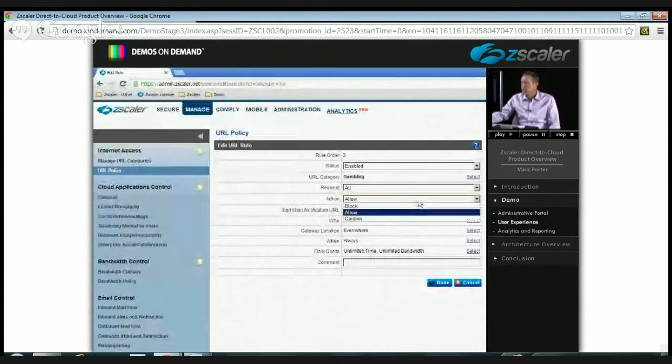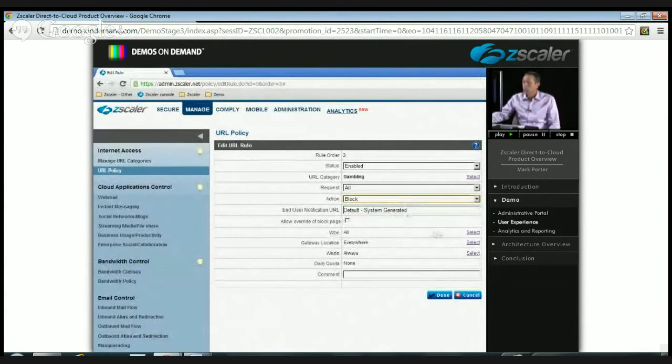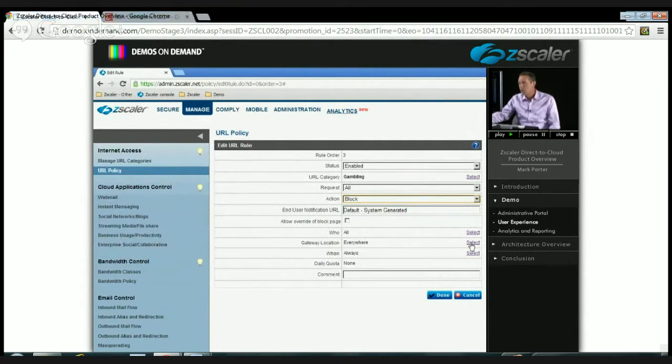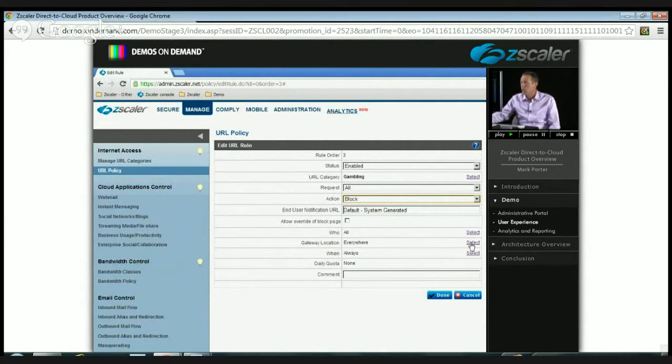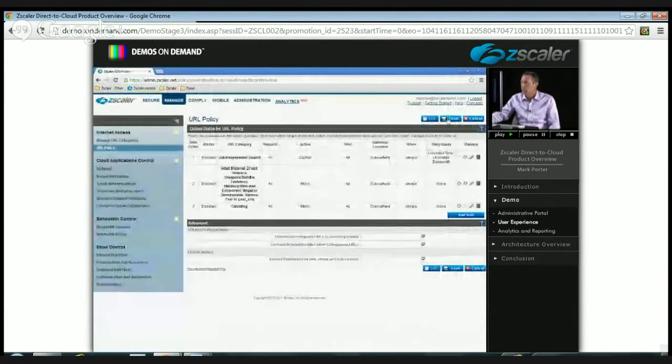I can pick just gambling. I need to go ahead and block this. And I want to apply this to everybody. It doesn't matter who you are. I could have this apply to individual users or Active Directory groups. Likewise, I can apply this to only people on the road, the road warriors, or from a particular location such as a given office. So we're going to have it applied to everybody everywhere. Save this rule.